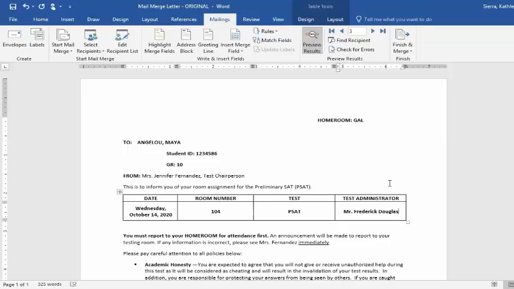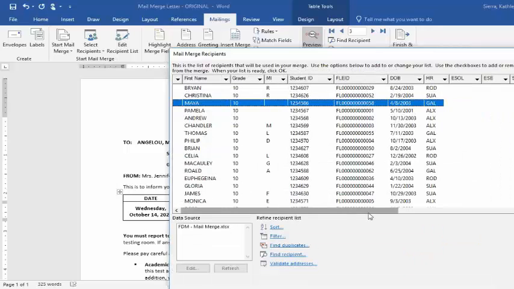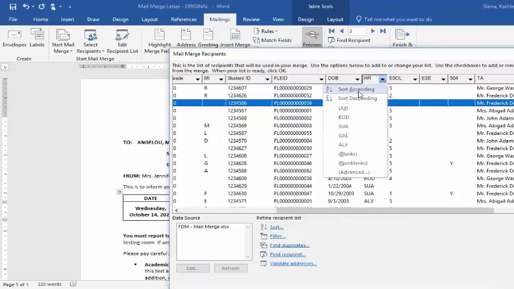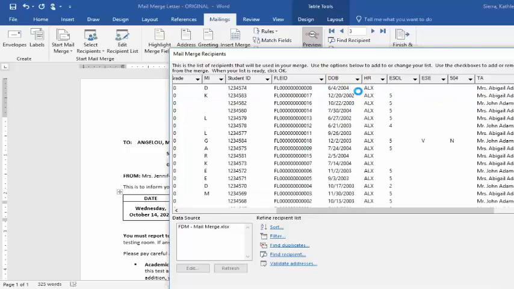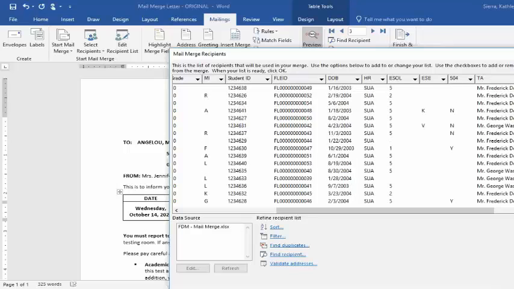You don't have to go back to your Excel. If you're using the wizard, you just click on Edit Recipient List. The same button is right up here, and it brings back that little dialog box that shows us our Excel. And all you need to do is scroll over to where we have homeroom. Here it is. I'm going to click on the column, and I'm going to sort it ascending. And look, there you go. Now it's sorted by homeroom.